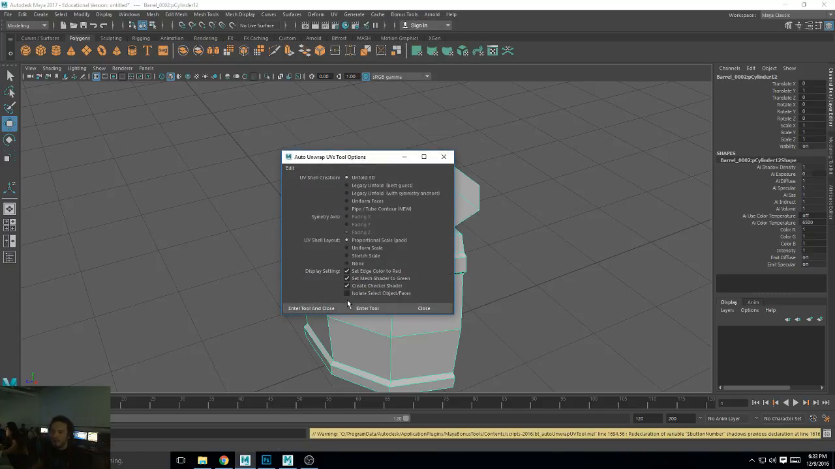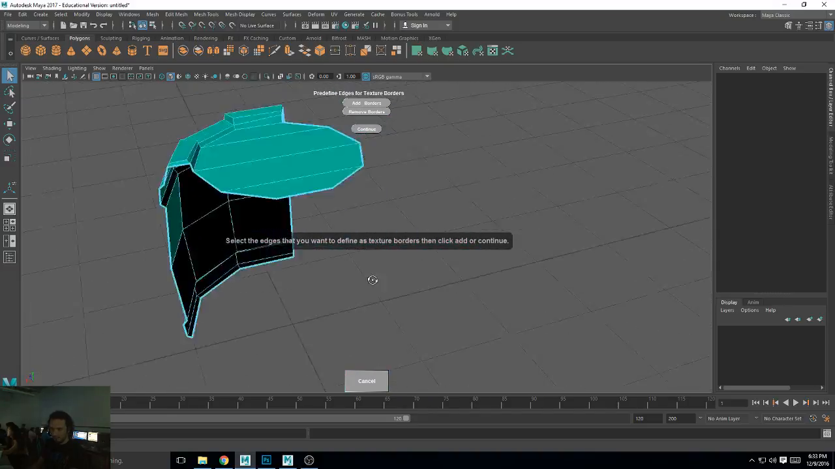So you can pretty much just confirm all of this: set edge color to red, set mesh shader to green, create checker shader. I'm going to get rid of the checker shader because I'm going to create it myself and show everybody how you do that. So I'm going to enter the tool and close. So it gave me this green color.